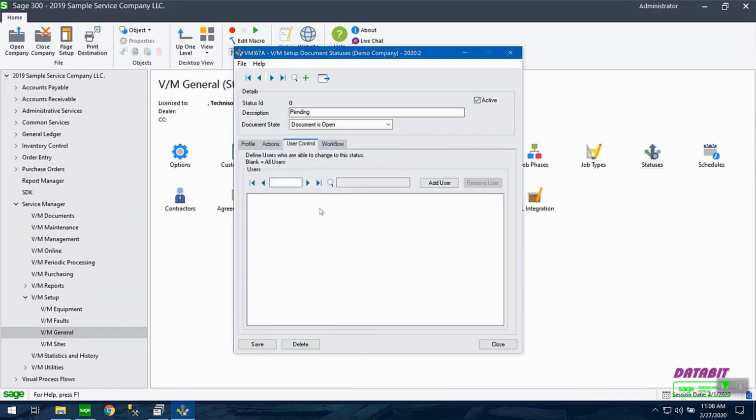The next one is who is able to change to this status. Now, pending might not have any user restrictions, but imagine complete. I might say only Fred and Steve are able to mark a job as complete. That would mean they are the only two users that can move a job into complete. They're the people that need to check everything was done, all the billing was finalized, there was appropriate GP, whatever, before they can complete a job.